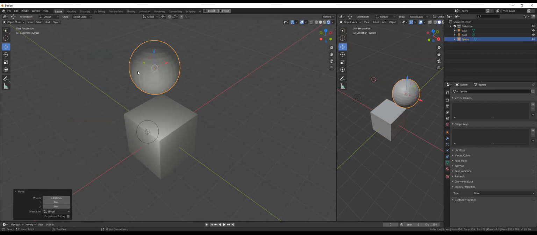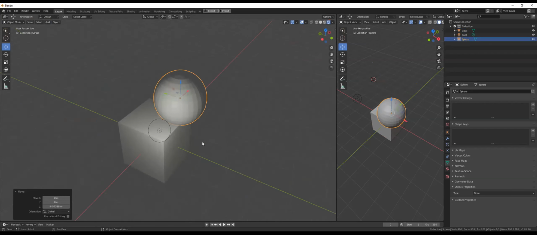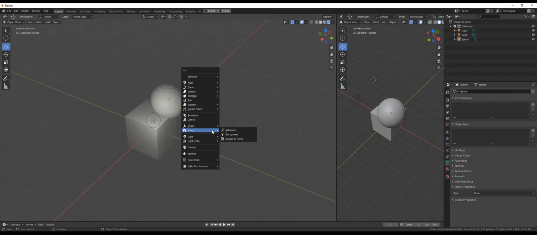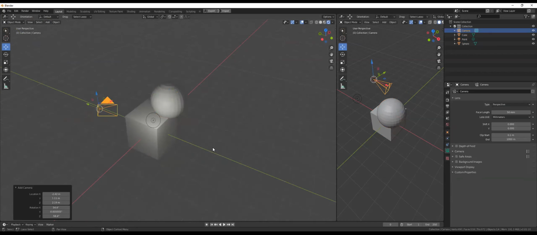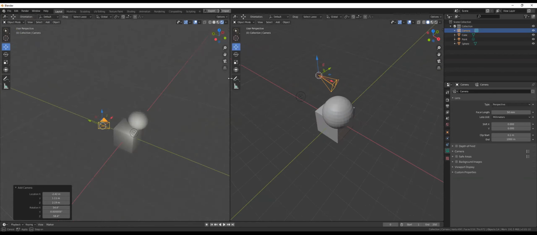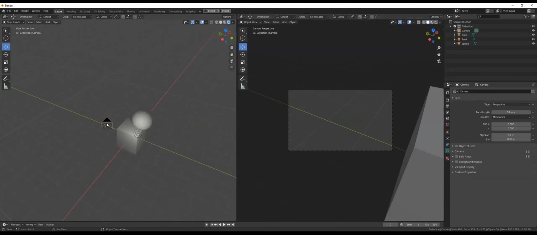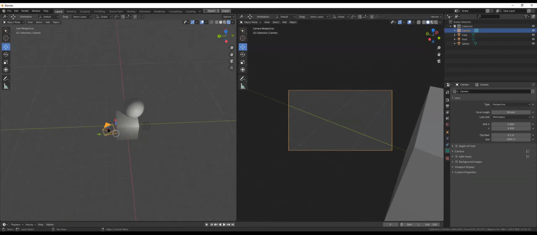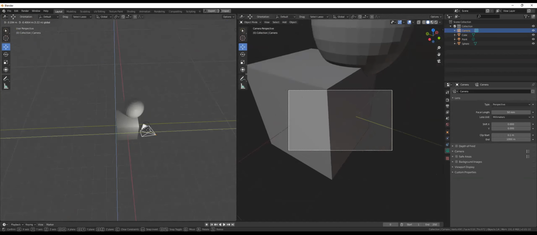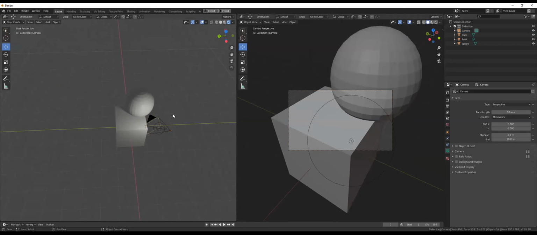So it will add this. If we add the camera, for example, okay, camera. And we have another viewport here. We can switch to camera view with this. See, we see the camera right now. And here, this orange border is the frame of the camera. That is what the camera sees basically.